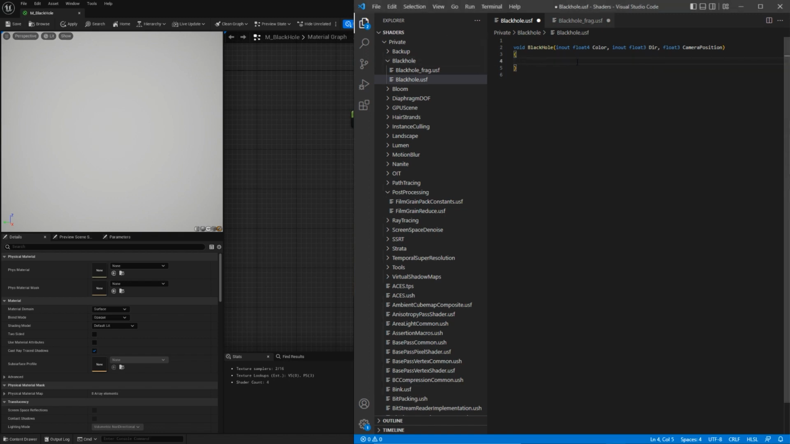The function is actually pretty much doing exactly what I want it to do right now for this first part. So now I'm going to focus on the actual code that's going to be plugged into the black hole node right here.